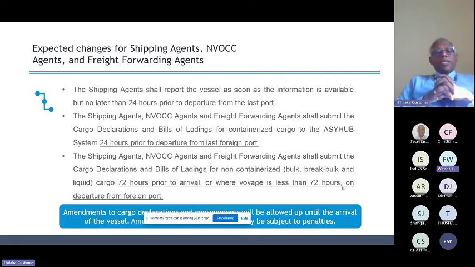And the shipping agents and freight forwarders should submit the cargo declaration, I mean the cargo and bill of lading. These are the manifest information. To the ASYHUB system 24 hours prior to departure from the last foreign port. I know there are some challenges, but for the time being, we have to start with these conditions, right?